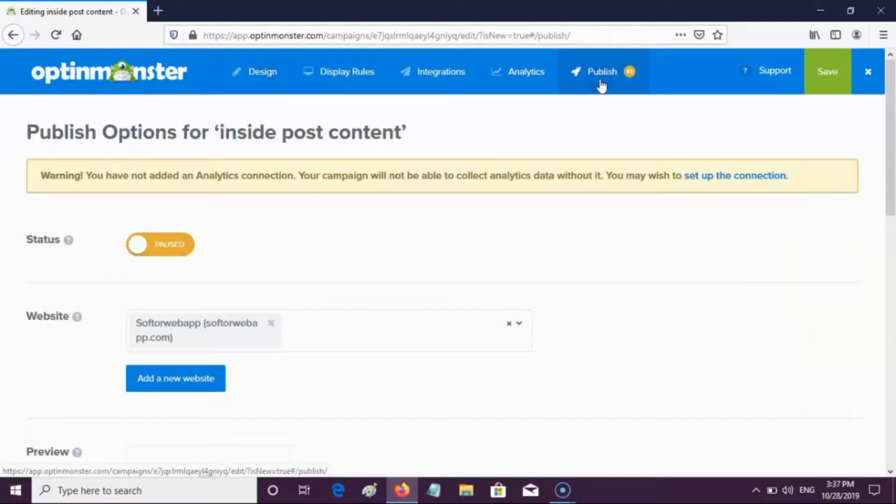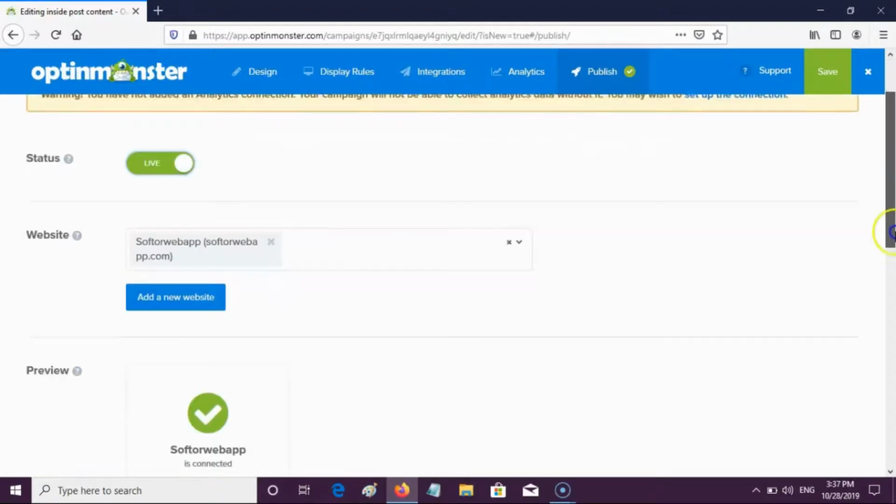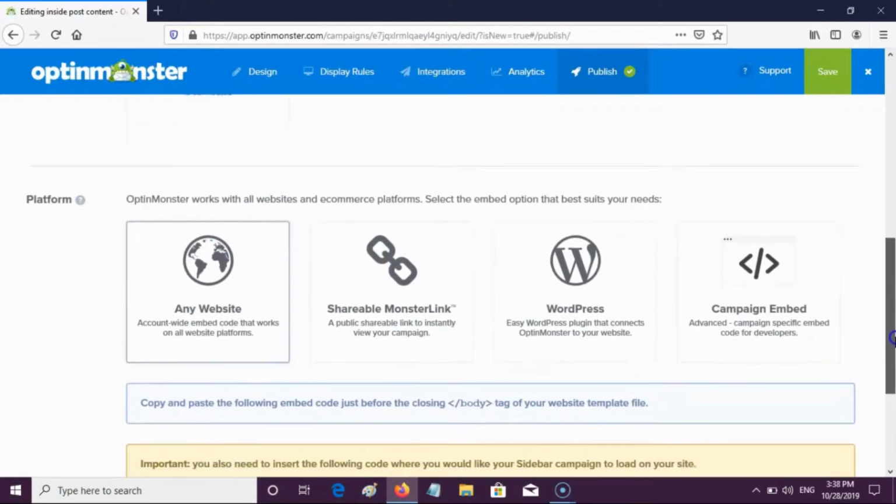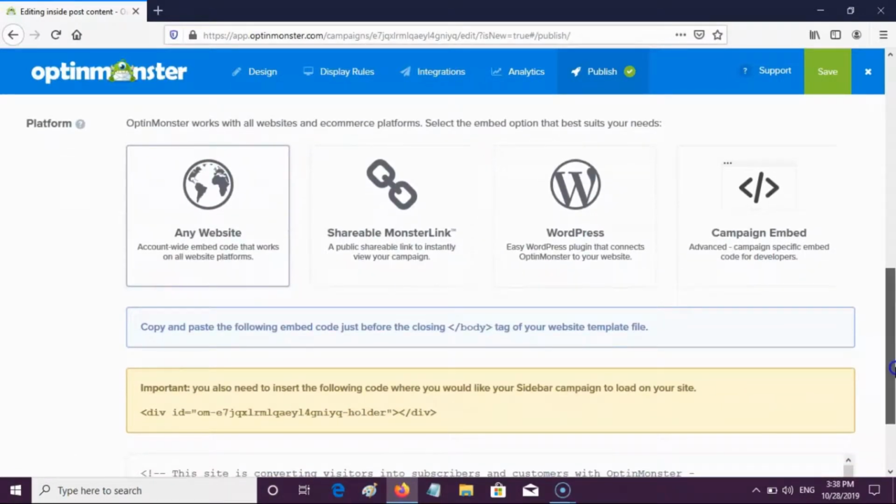Now go to Publish tab. Toggle on the status button to change the campaign from pause to live. Okay, let us see how to add this form in Blogger and WordPress. First we are going to see for Blogger.